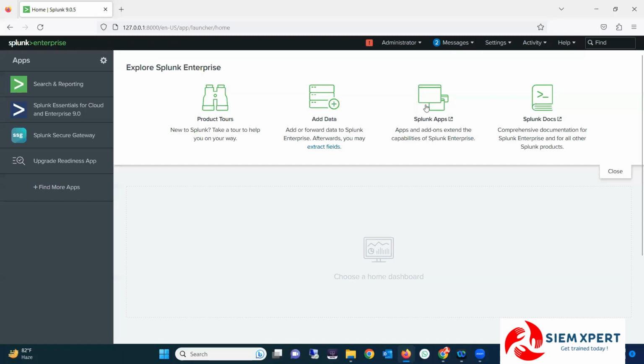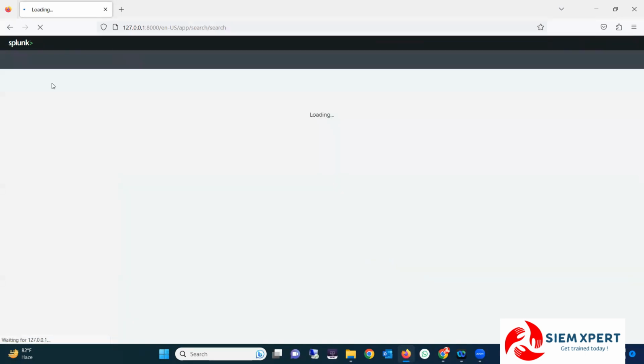Splunk apps, I'll be discussing maybe tomorrow. What are the different apps we have? That is apps and add-ons you can install. Second is Splunk documentation. It will route your window to the Splunk documentation, docs.splunk.com. So by default, these are small applications, but this is the main application, Search and Reporting app, which is the default app for every Splunk instance that you install. Click on that.